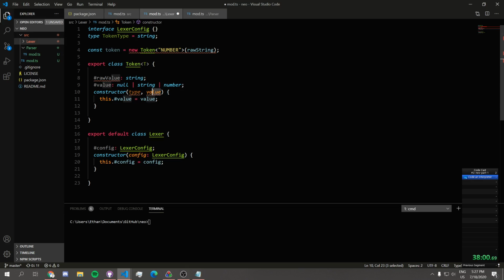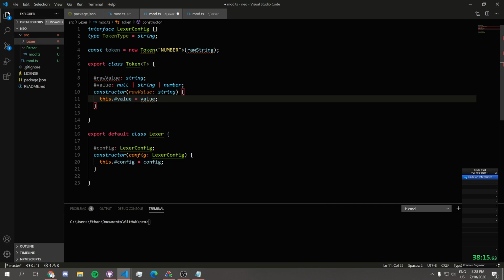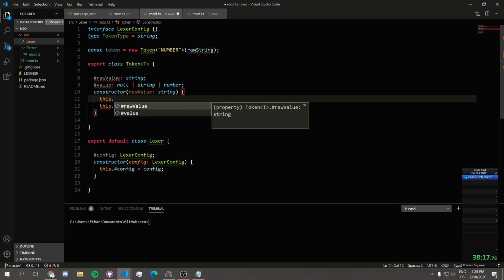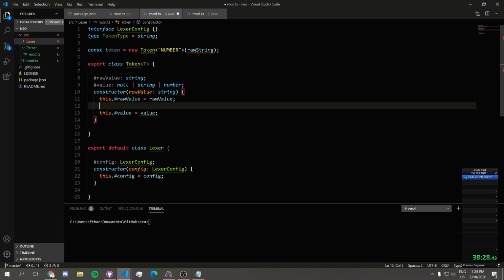I'm going to put, for the raw value, it's going to be a string, for sure. For sure, string. So this.rawValue is equal to the raw value. And then here's where it gets interesting.